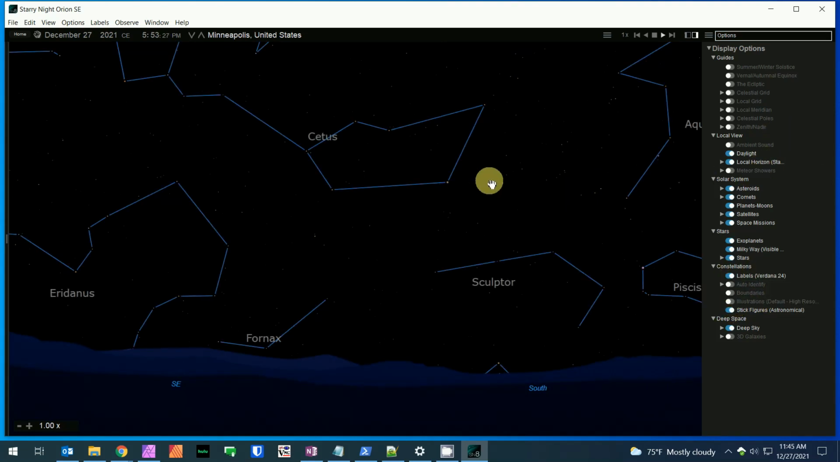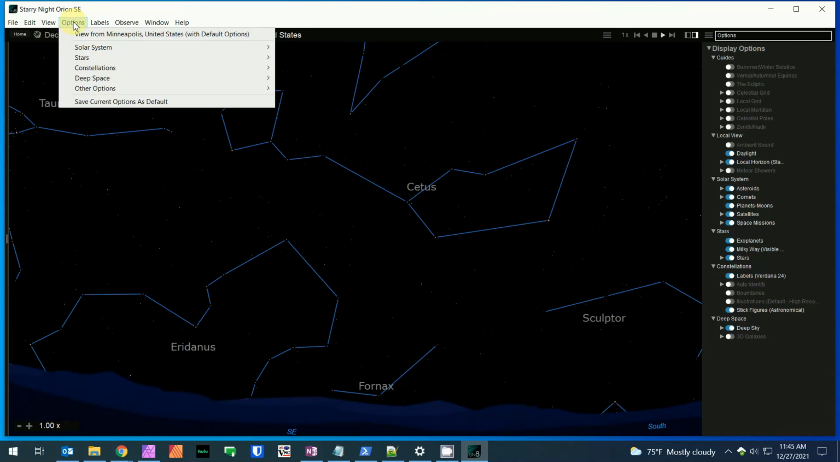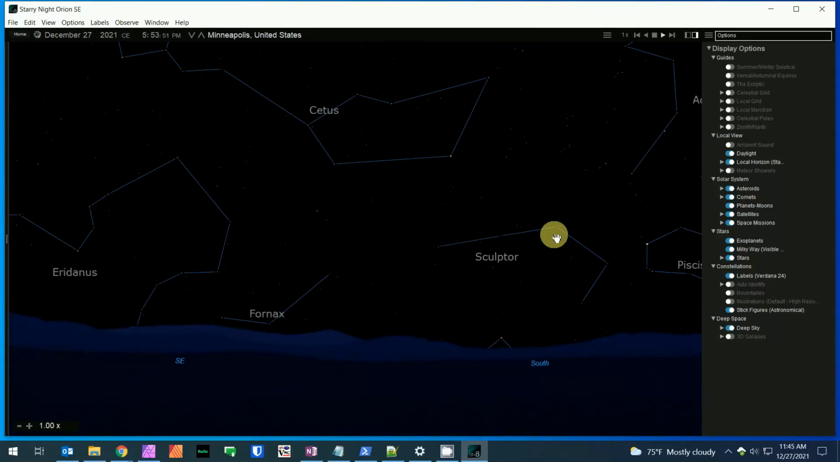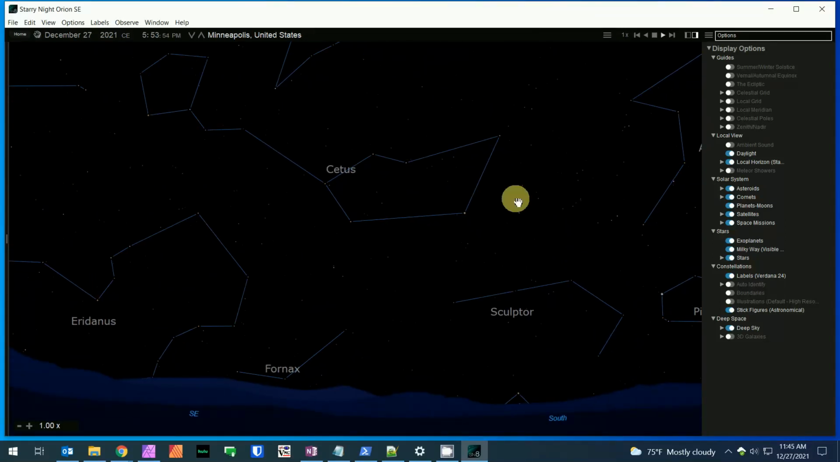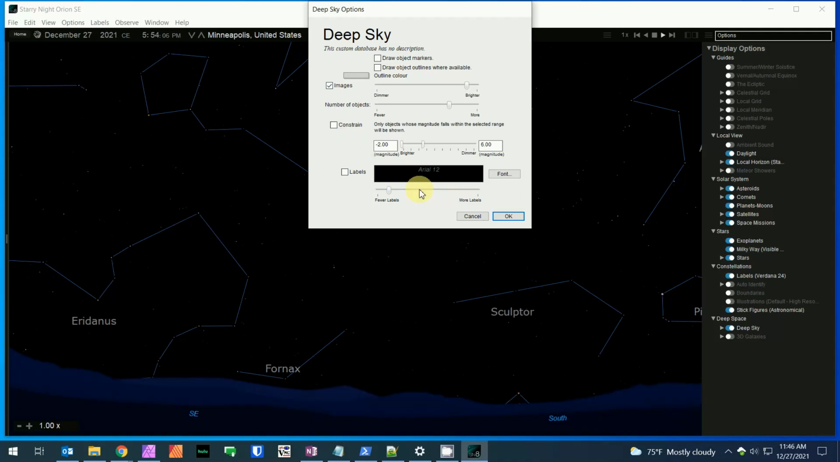Now, this is fine and dandy, but one of the things you can't really do here very easily is change the brightness of these lines. And I like for them to be a little dimmer. So you can go to options and go to constellations, constellation options, and you get a little different view over here. I like these lines to be as thin as possible and go okay. That makes them a little dimmer and a little easier to see around. The next thing I like to do is to go in, you can go into your options here, go to deep space, deep sky, and you can see several options for your deep sky objects.